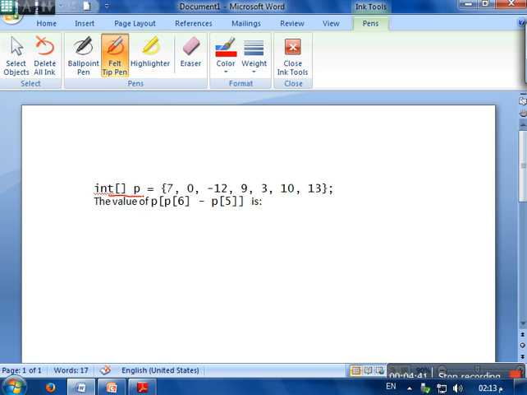Here P is an array. As I told, an array is a set of values having the same name and the same type. The name is P and the type is integer, so all the values in this set are of type integer. To differentiate these elements from each other we use the index, which starts from 0 and counts 1, 2, 3, 4, 5, 6.